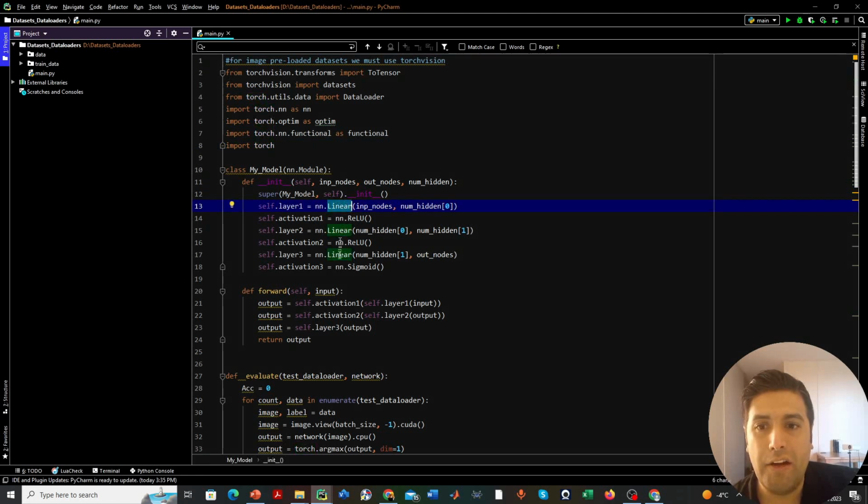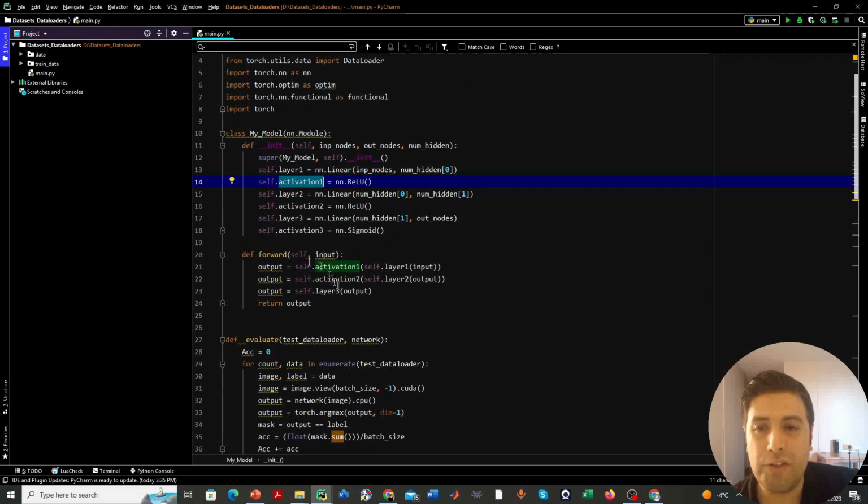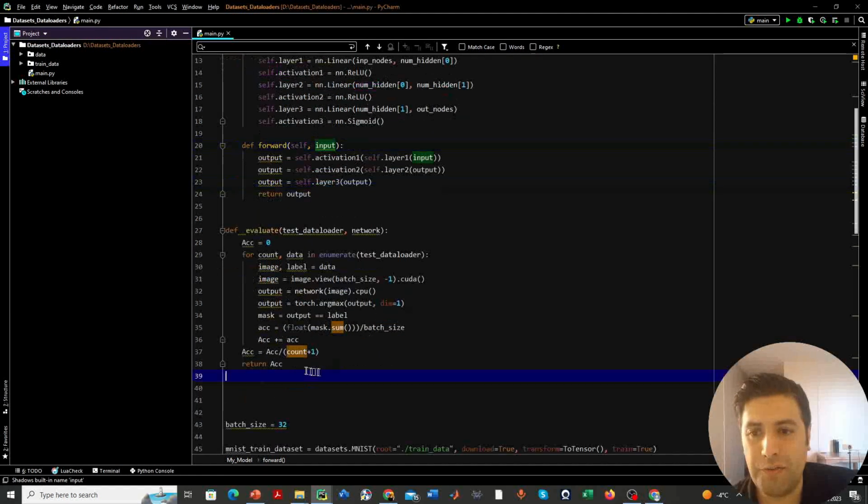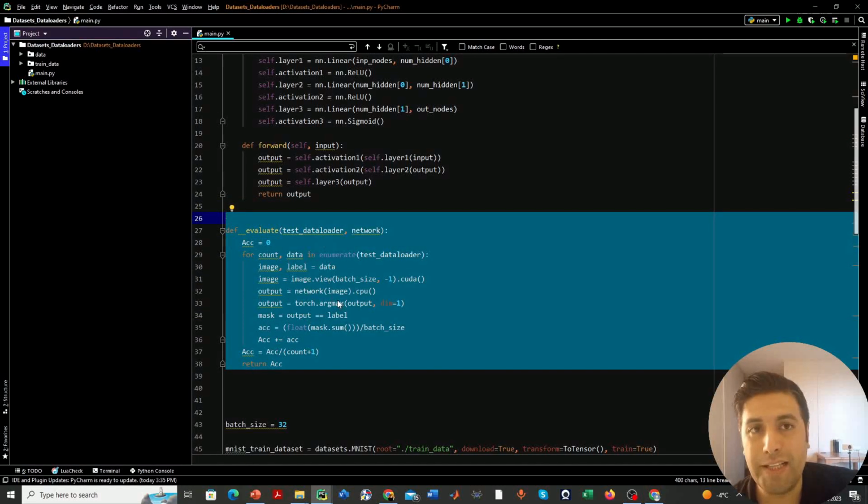Here I have 3 linear layers. The first one is the input layer. Then I will have 2 hidden layers. And then I have also defined different activation functions, including the sigmoid activation function. And then I have rewritten the forward function, so the input will be fed into different layers, and the output is calculated and returned from my class. Then I defined an evaluate function that I will talk about later.